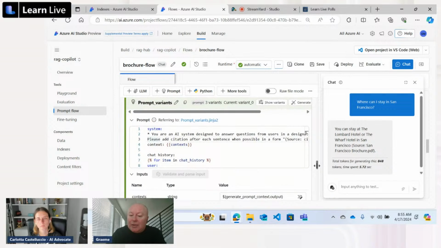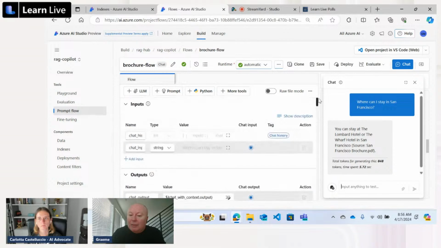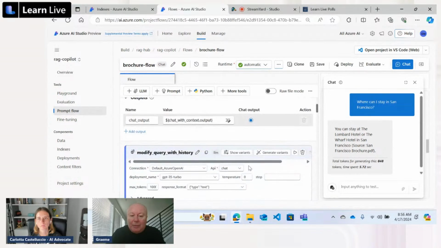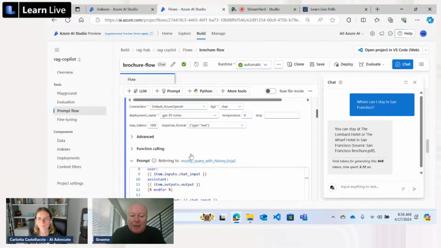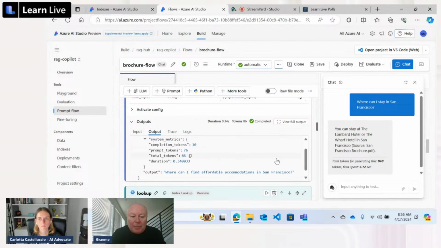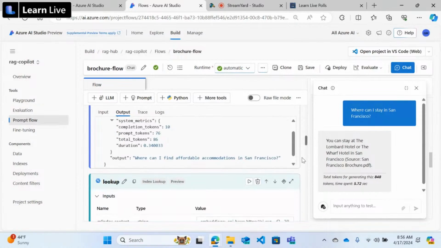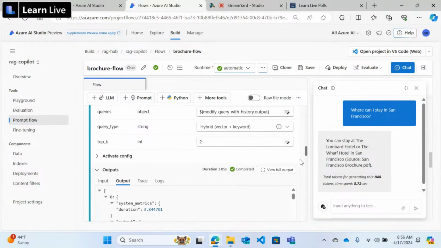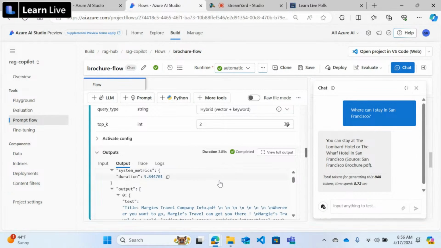Now, I did see a question earlier on, somebody asking, can we see the grounded prompt? If I actually look at these tools as we go through, so this was me picking up the history and so on. What I should be able to find, if I can get the scroll bars to work properly, here's the lookup. And I should be able to see the output from the lookup.